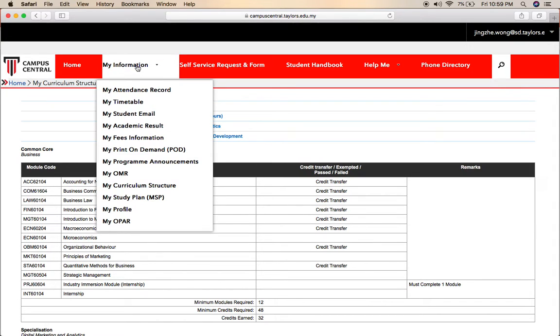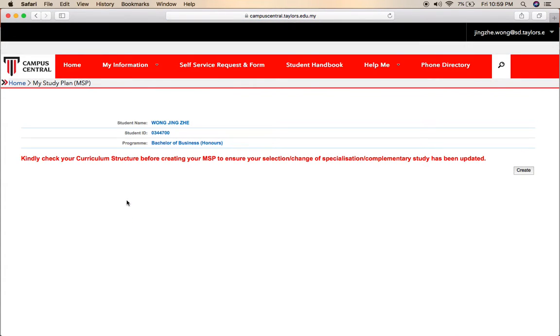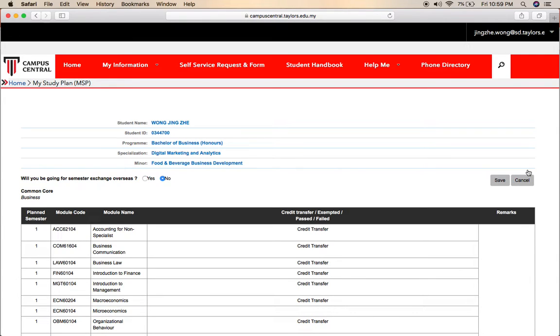Click on My Information again and then click My Study Plan. Once you are in this page, please click Create. You will then notice your details here. So you need to ensure that these details are correct and accurate as per the choice that you have chosen, right?